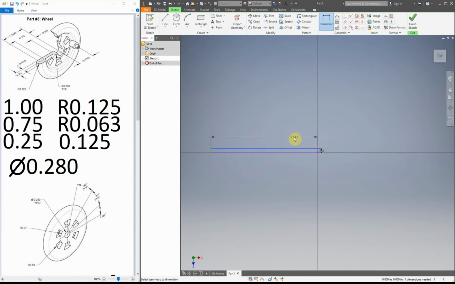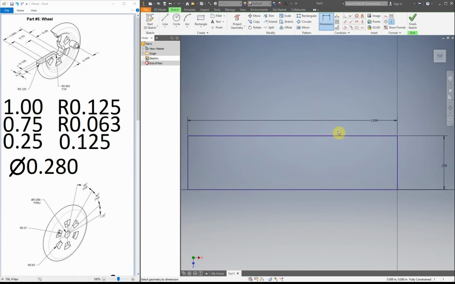Because I'm going to place in this next dimension. If I look at my graph again, we have 1 inch. So 1. Alright, and now I'm going to zoom in using the home key on the keyboard.